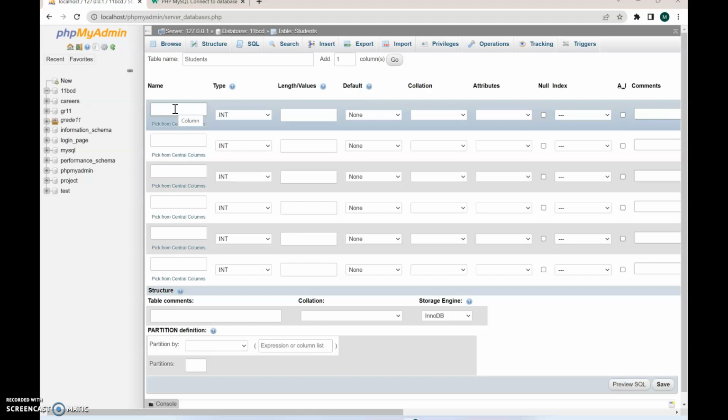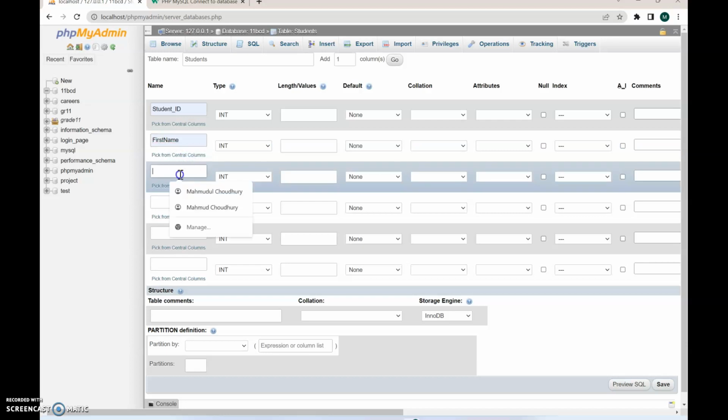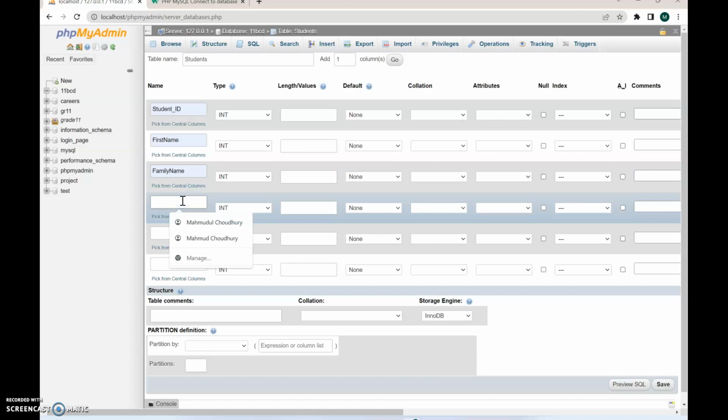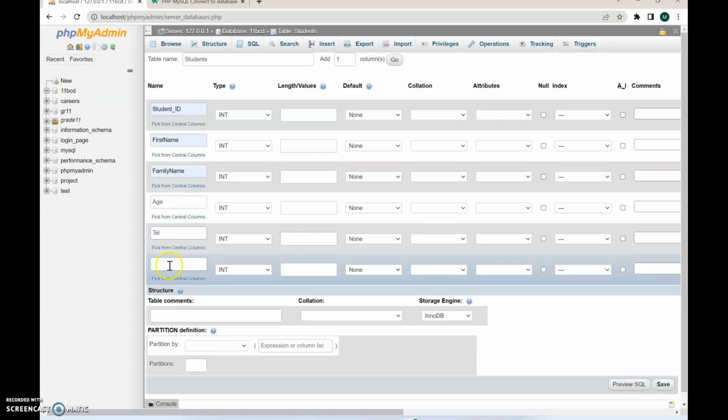Now I'm going to fill up my fields. The first thing we need is the student ID, so I'm going to put student ID. Then I'm going to have first name. You could call it product name, whatever you want. Family name. Age. Telephone number for TEL, and email.